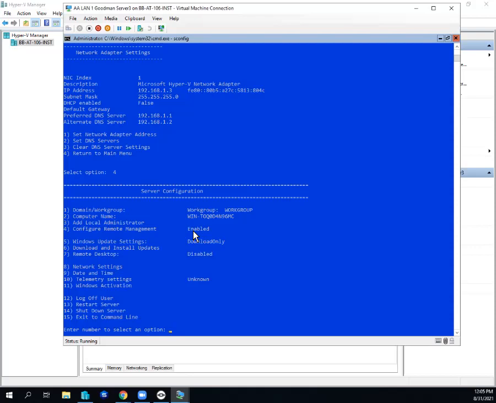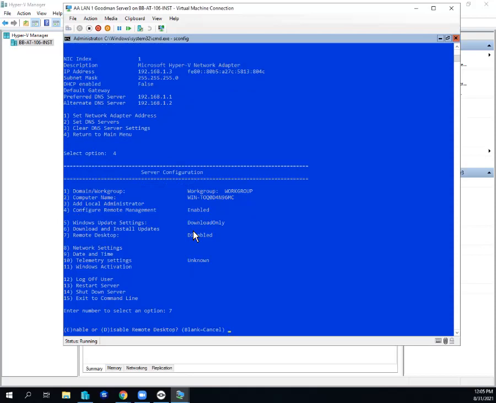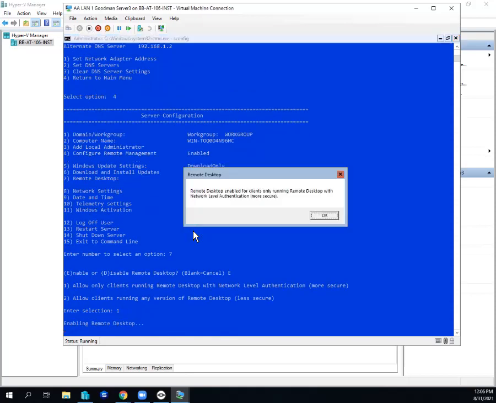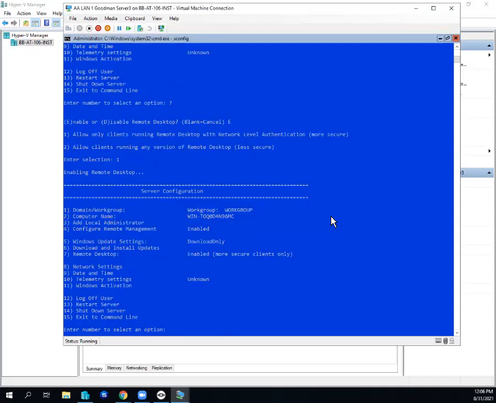Remote desktop. I'll go ahead and enable remote desktop by using number 7. And we can enable or disable it, so use the appropriate letter there. We'll enable it. And you always want to err on the side of more security. They either give you more secure or less secure. I always want more security. Choose the more secure option. Reload your menu, and it should say number 7 is enabled and more secure clients only.